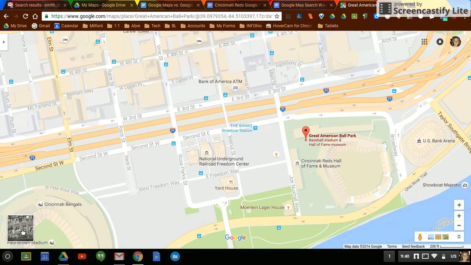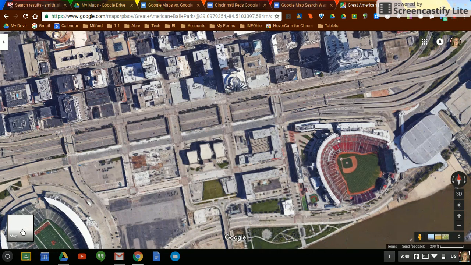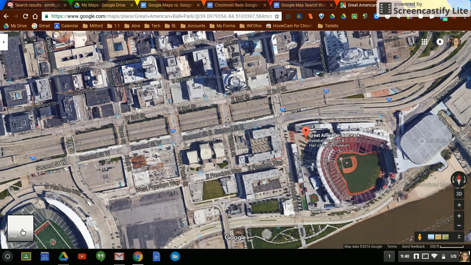You can also switch to Earth. Most students want to see the Earth view to make it look more realistic and three-dimensional. You'll see most students will choose that view when they're navigating around Google Maps. You can switch back and forth and go back to Map View here or Earth View.